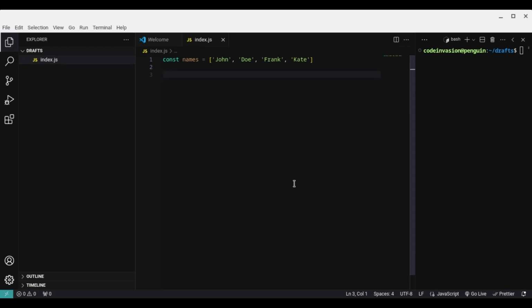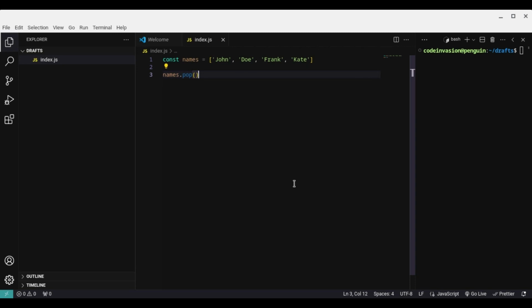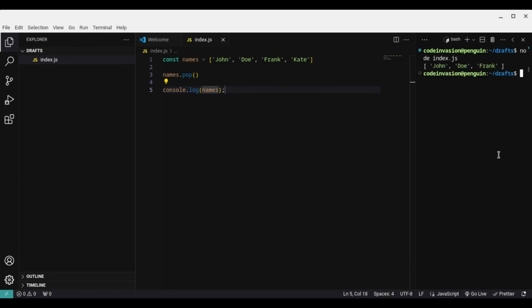Suppose we have an array of names, right? And we call the pop method on the array, names.pop. Now, if we quickly log our names array to the console, let's see what we'd expect. We'd expect to have the last name removed from the array. So let's run our file with node. There we have it. You realize that the last name in the array, which was Kate, is no more there.